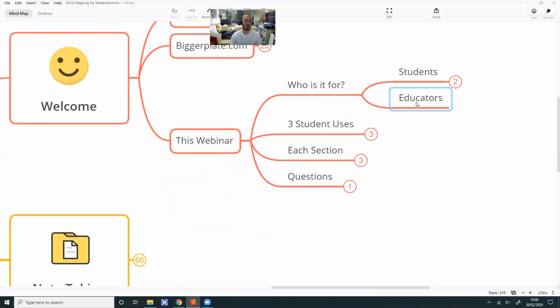I'm hoping this session will also be useful for any educators, teachers, lecturers, or coaches, whatever it might be, who are helping to support or teach students in different subject areas. Maybe you'll get a sense of how mind mapping might be able to help you in your delivery of education, and also how you might support students if they try to adopt mind mapping as part of their study techniques.